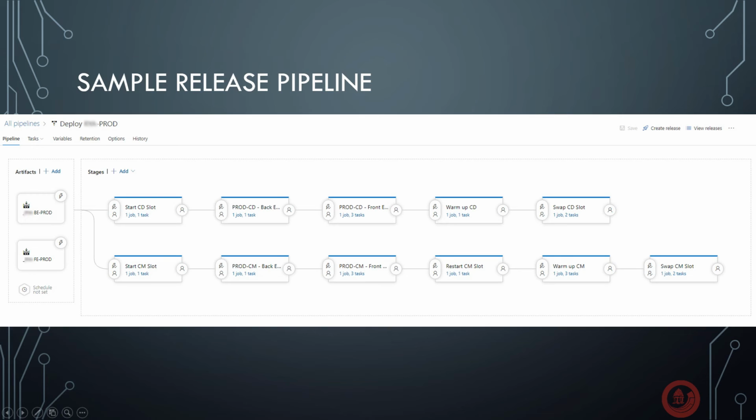So the CD slot, the duplicate instance, or the secondary slot in this case, is usually stopped because you don't want it eating up your resources. When I do a deployment, it automatically starts the slot. It deploys the backend code and then the front end code to the slot. Then it warms up the CD instance on this secondary slot, and this basically has this marketplace task, which I'll talk about.